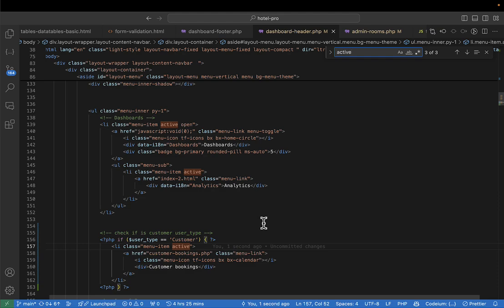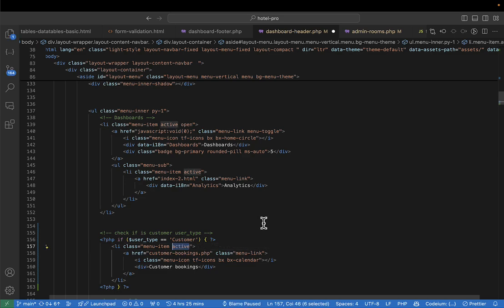So how are we going to do that? We can do that by simply getting the last section of the segment of the link that we are on, and then we compare, and if it matches, we go ahead and set active, something like that. So how can we do that?